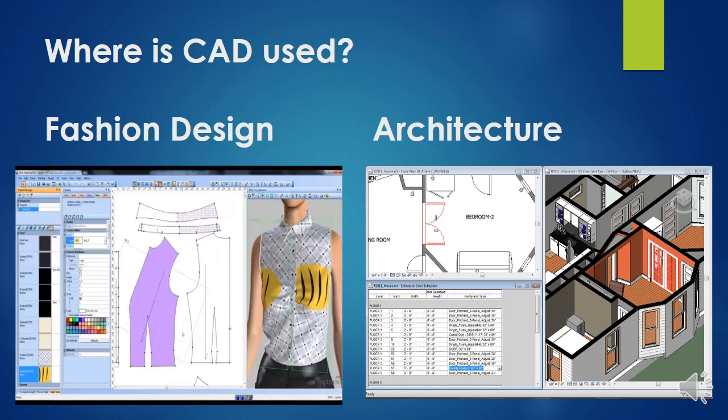On the right hand side there you've got architecture. There's a house or a building design, you can see it there. You've got a lay plan, you've got all the dimensions, you can see that the designer has used different material effects. So there are parts of that house that look like wood, there are parts that look like brick. It's all very useful.